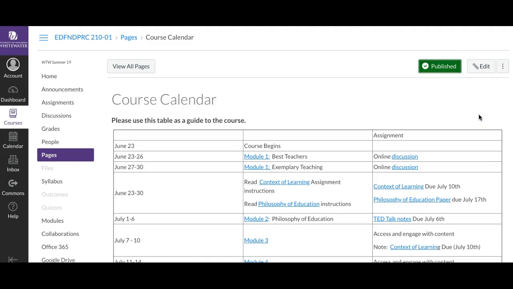I'm sorry, I'm learning Canvas and I forget to publish things and it causes all sorts of problems. I apologize, but it is now published and live, so this should be a great help for you.